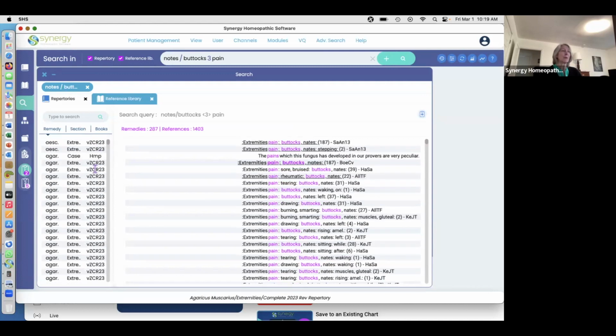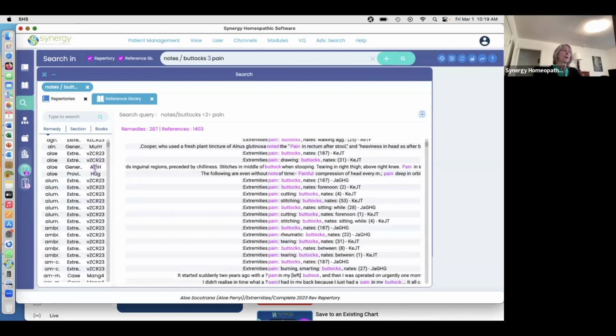So, for instance, if you hover your mouse, I'm hovering my mouse on agaricus, and I'm like, what book is that? HMP. Look down at the status bar at the bottom, you can see, oh, it's Hempel's Materia Medica. And then, oh, what's HUG? You can hover your mouse, look at the bottom. Oh, that's Hughes. So you can go through here.